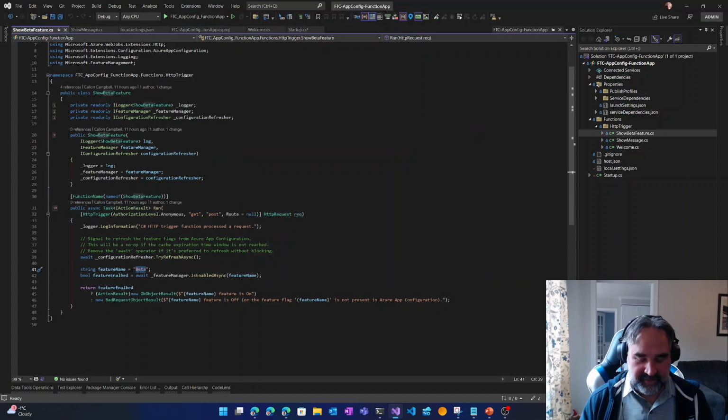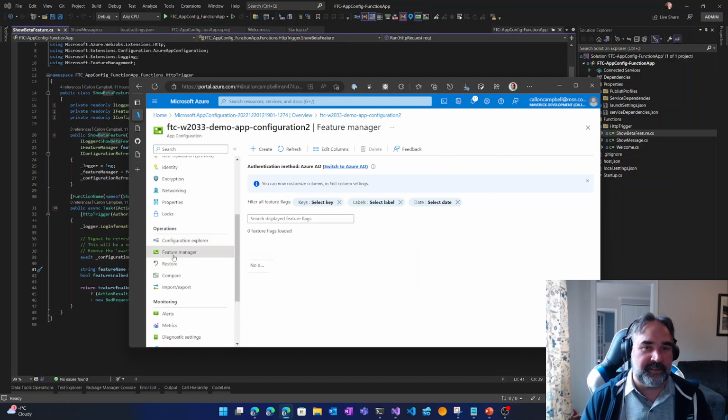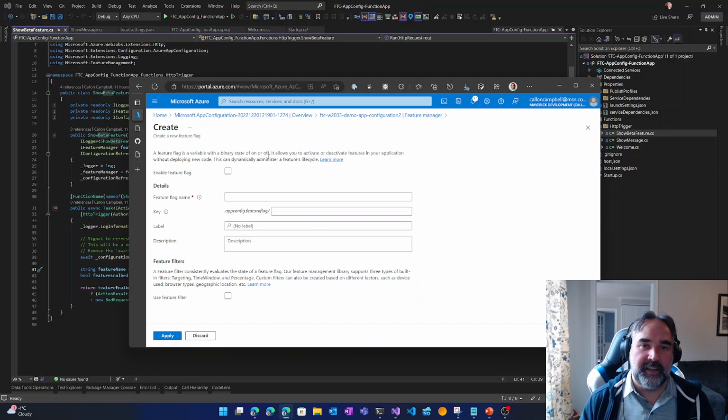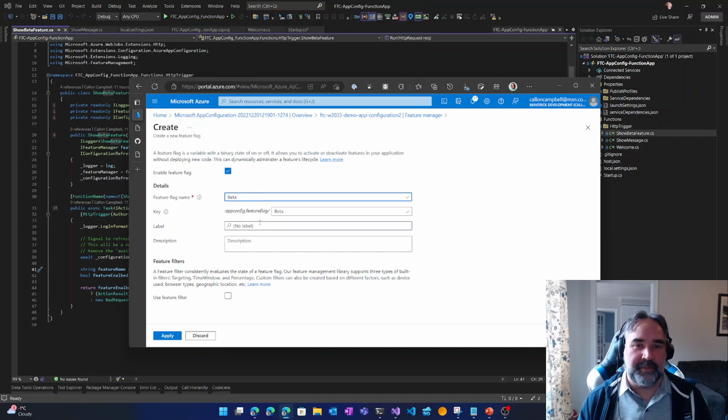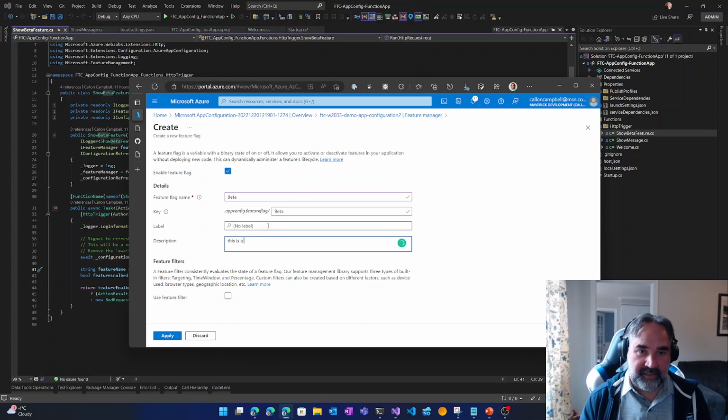So let's not do that, but let's copy this and add this into Azure. So I'm going to go over to Feature Manager now, and I'm going to create a new feature. So by default, I'm going to turn this on for true. I'm going to call it beta. And I could give it a label if I wanted to. I could give it a description: this is demo feature.